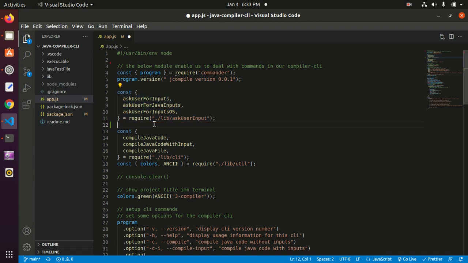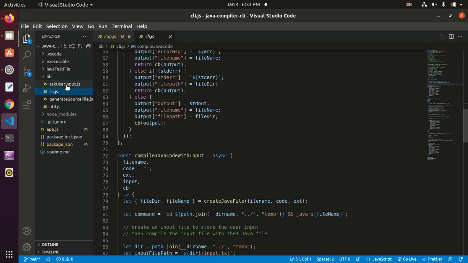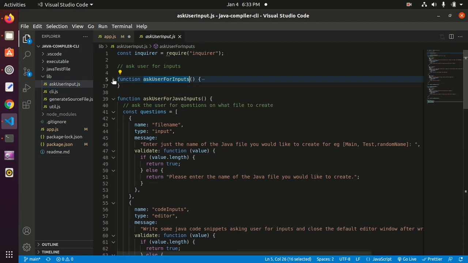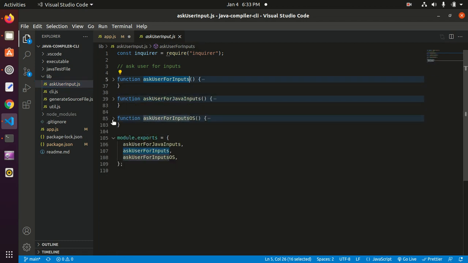The next one is this. The files and functions here are ask user for inputs, ask user for Java inputs, and ask user for input OS. Now these are basically being exported from this main file here. They're being exported from this file here. The ask user for input is exported from this file, this and this. All they do is just ask the user for inputs. They don't do anything special like that.